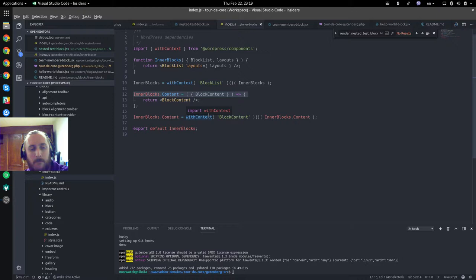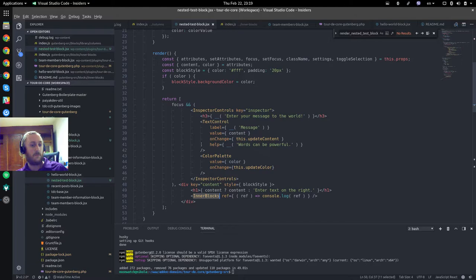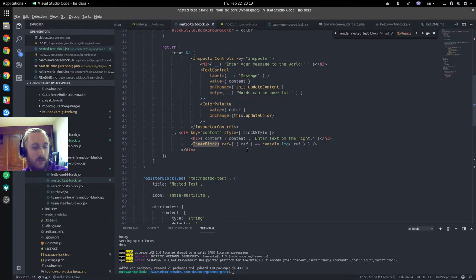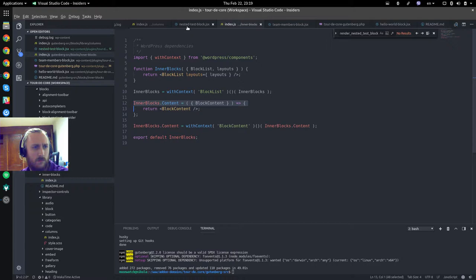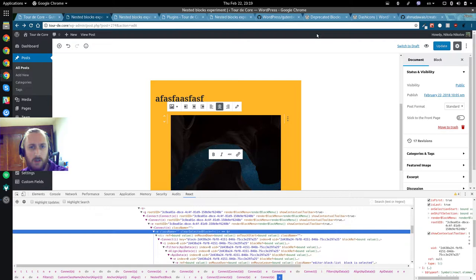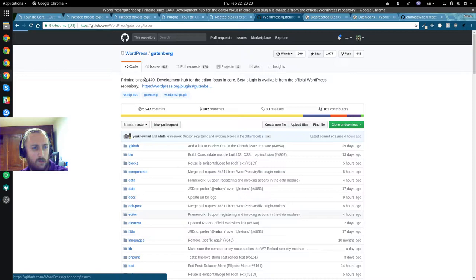Yeah, I don't know. Can we even access those? Can we not have dynamic blocks that use inner blocks? That's gonna be a little sad. I mean, maybe eventually they'll add it. Okay, let's see.